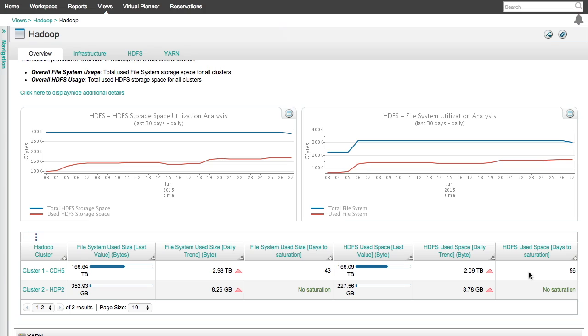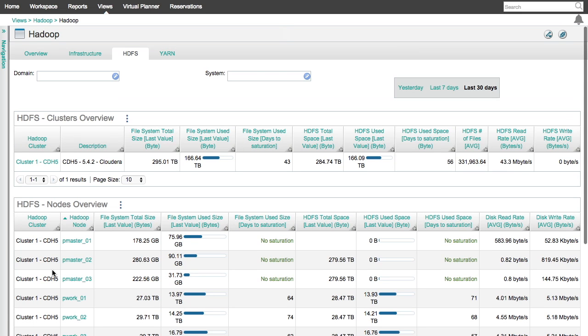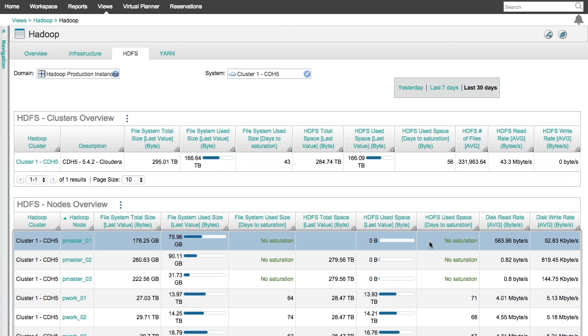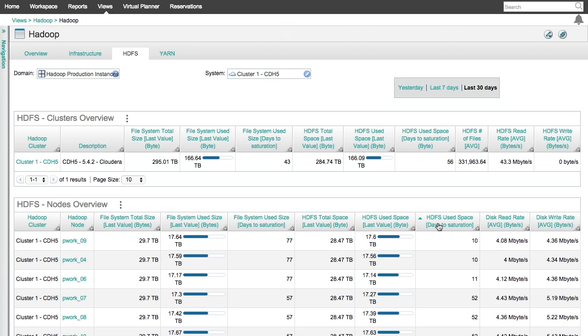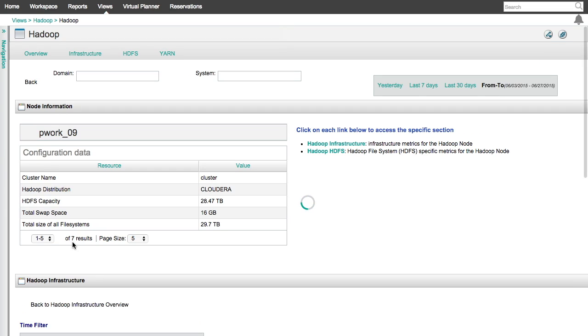From this page, you can drill down to details of each cluster. For example, we notice that HDFS space is saturating in 56 days for cluster 1. We can drill down. In the HDFS page, we can see the details for each node. If we sort by the amount of days until saturation, we can notice that pwork 09 needs some further inspection. So we drill down on it, and we can see the status of that specific node.